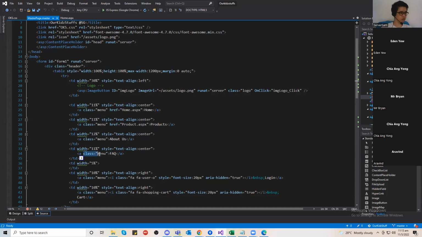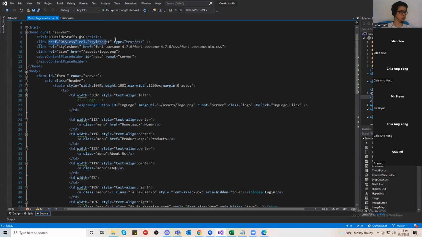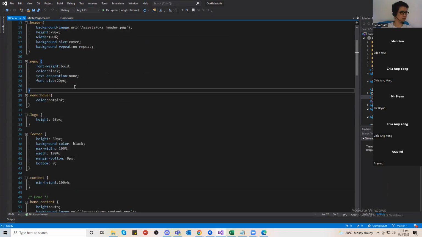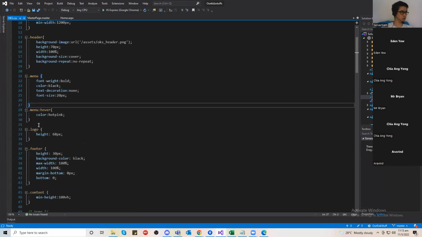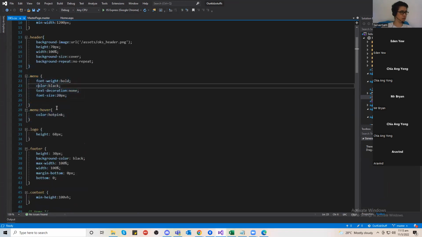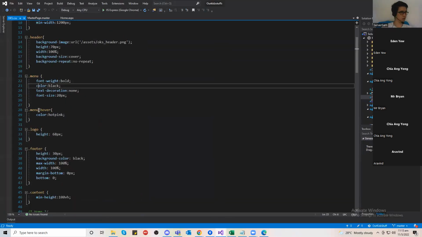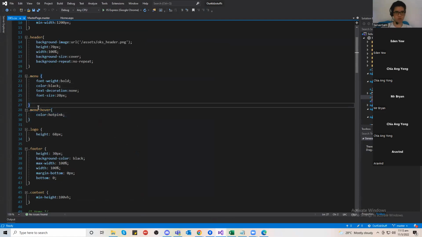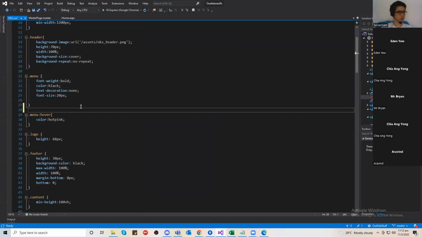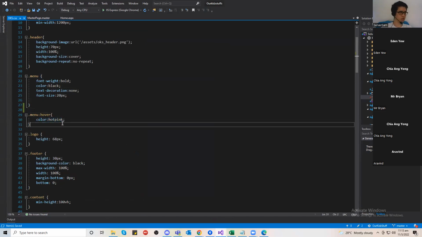So you go to class menu, then you go to the CSS. Just remember the CSS is always here, right? So you go to the CSS, then you look for menu lah. So menu is here. So how does the thing become pink like that? It's basically by this thing called hover lah. So menu hover. If you all have seen the W3 schools, right, they'll probably show you hover. So anything you hover, this color will just turn to pink lah.